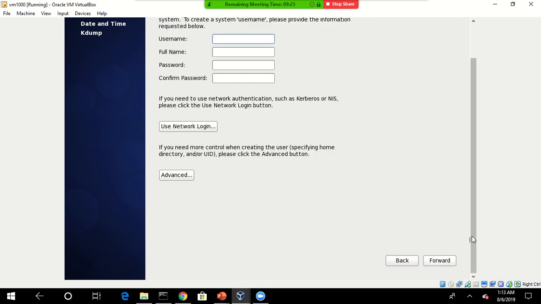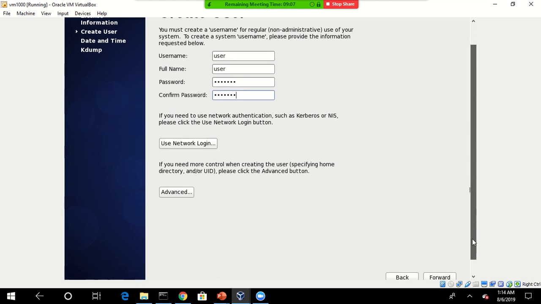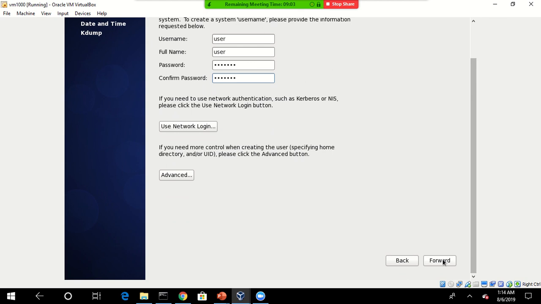Okay, forward, and you have to provide the username. I'm providing user, and the full name also user. The password also user123. You can give anything. This is the user information, meaning it is a normal user. You are going to create a non-administrative user, or a normal account.